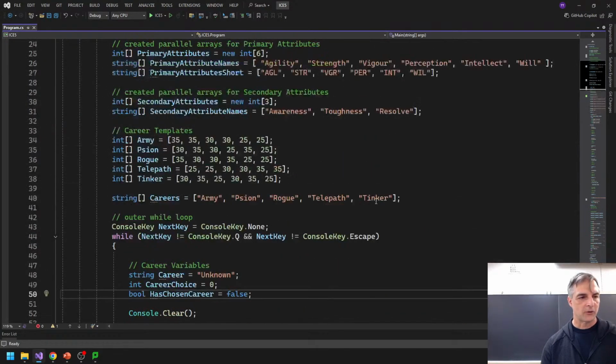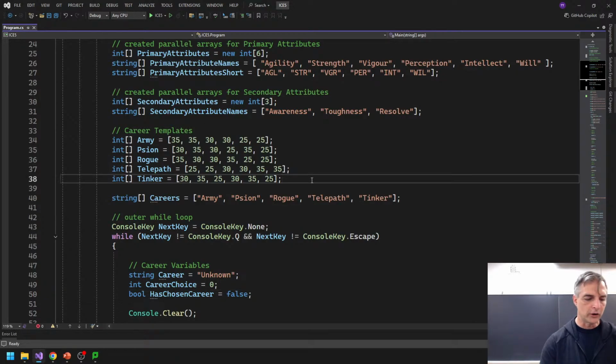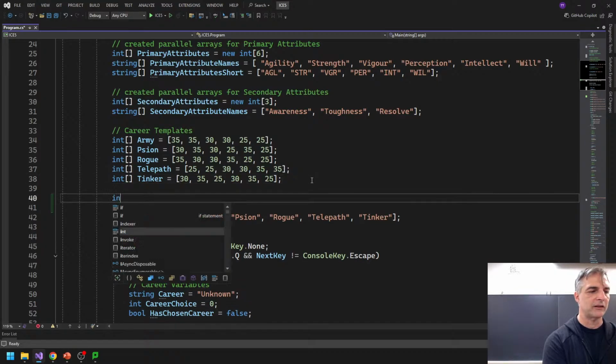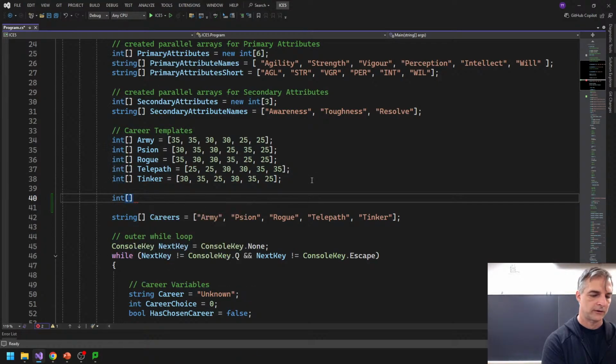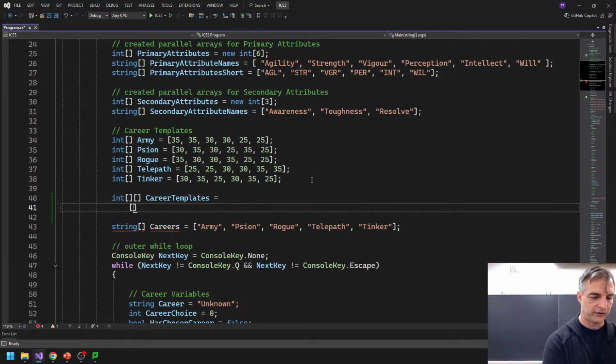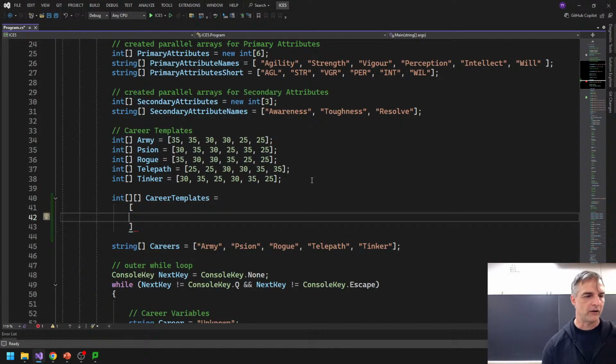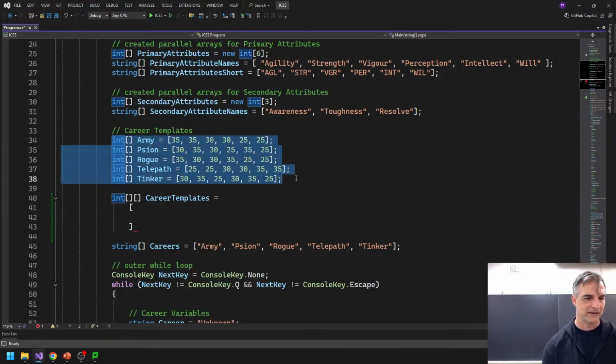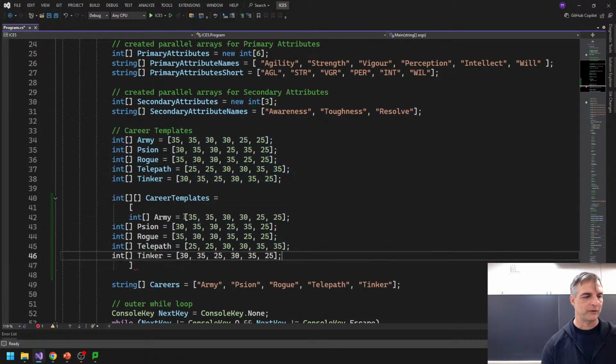All right, so I want to convert this into a multi-dimensional array called career templates. Okay, I want to do that. So that would look like this. I want to make a multi-dimensional array, an array of arrays called career templates. That's what this is, right? And what I'm going to do is actually have the outer array here and all of these arrays. Hear me out here. I'm going to copy all this and put them in here.